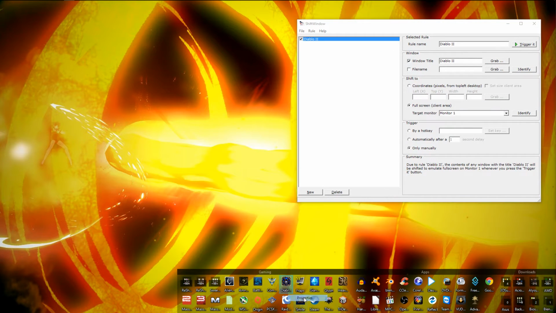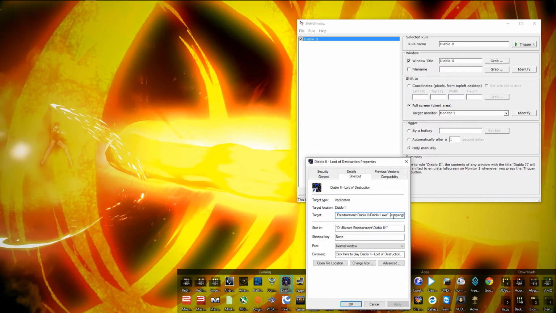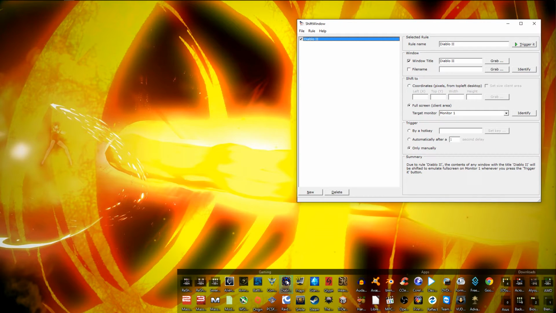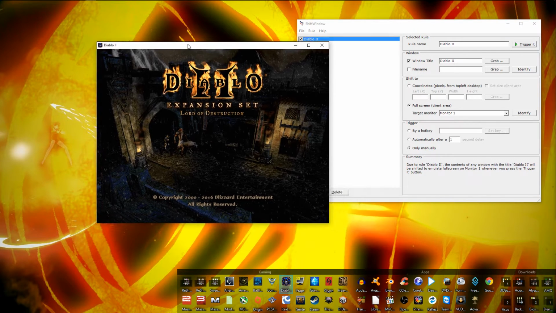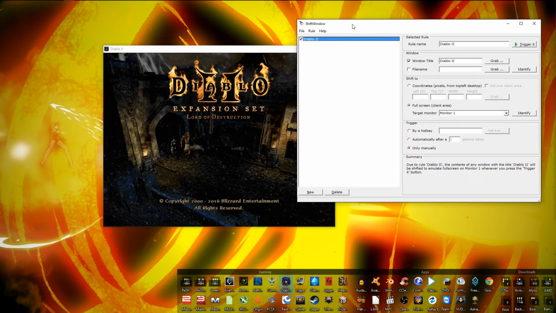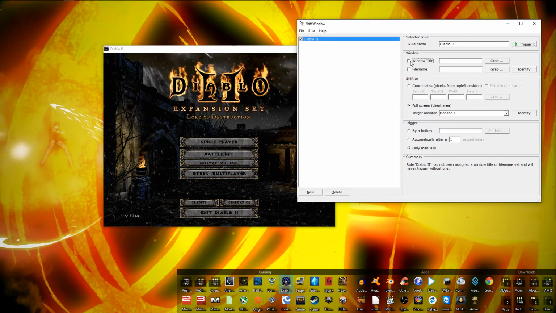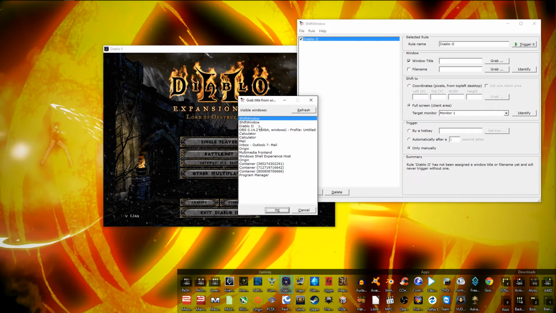First, go to your Diablo 2 shortcut and its properties, and add, under the target section, dash W to run in a window. And that's when you get ShiftWindow after that. So after you get it, so it runs in a window with dash W right here, make sure you run it, and it'll open up in a window like this. ShiftWindow, you open up on the side, and as I said, you change the rule name. I changed it to Diablo 2, and for window title, you select it, and a little window will pop up on the side, and of course, you just select Diablo 2.